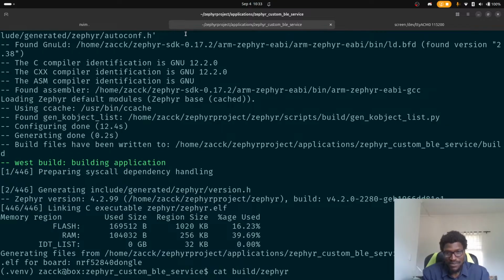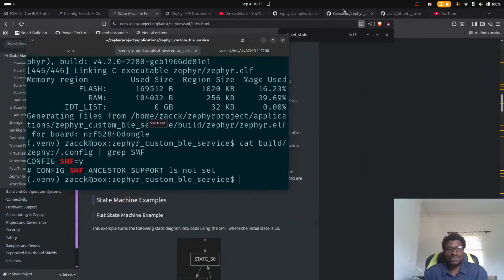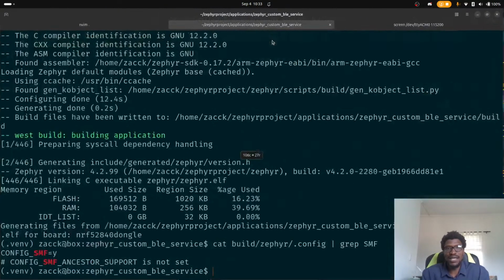Build. Zephyr.config. I just want to see if it's actually there, and then I will grab in here. What do I want to grab? SMF. Oh, yeah, look at it. We have SMF in the build. Cool. So let's actually explode it out.